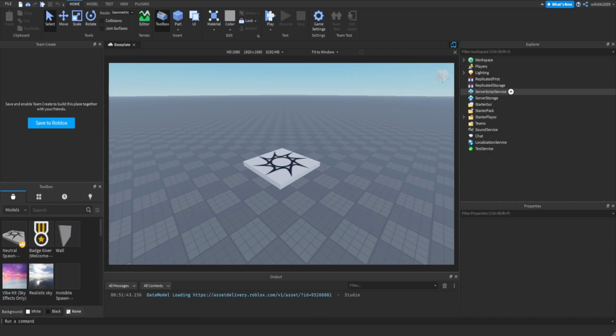Make a working GUI. Like if you're trying to do a game and you want a stats menu to open, I'm going to show you guys two different ways to do that. So let's get right into the first one.